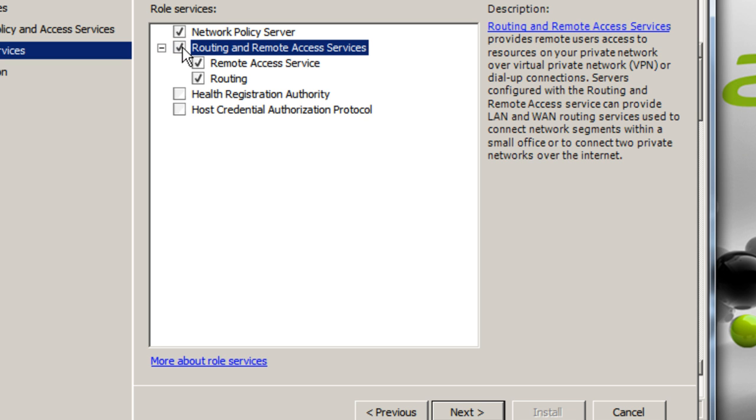Then we have routing and remote access services, which provides remote users access to resources on your private network over virtual private network. This is one of the major roles or services that would allow us to create our VPN. For virtual private network or dial-up connections, a server configured with the routing and remote access service can provide LAN and WAN routing services used to connect network segments within a small office or to connect two private networks over the internet.